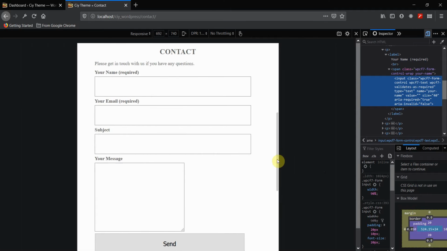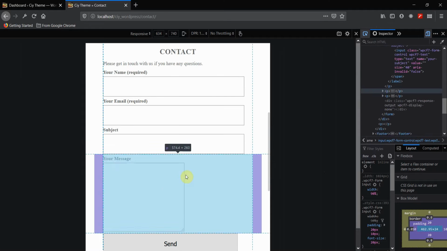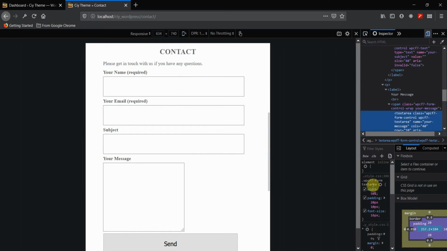All right, good. Now let's also deal with this one here, the text area. It has the same class, but text area instead. And let's do width 90% there as well.